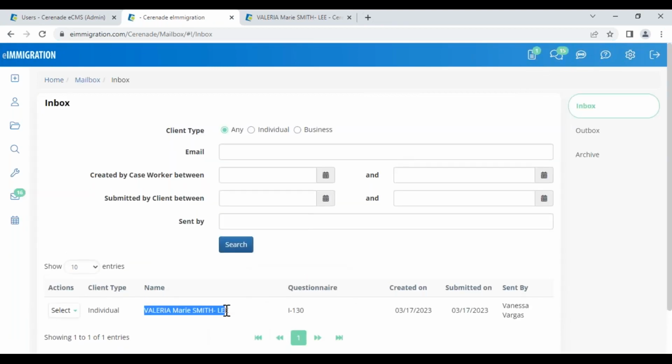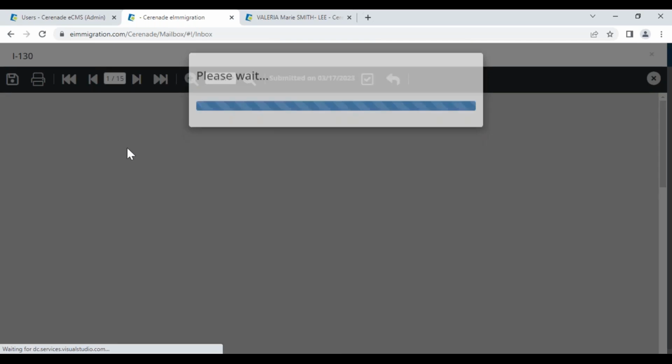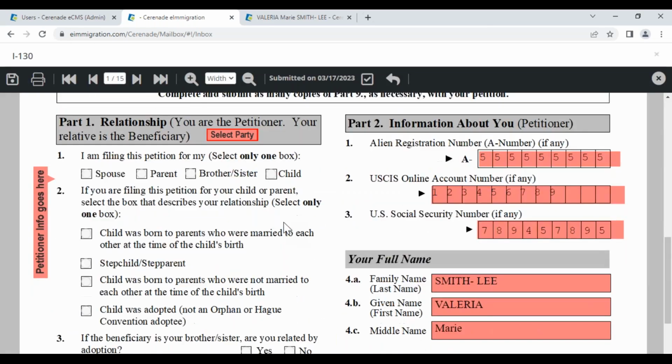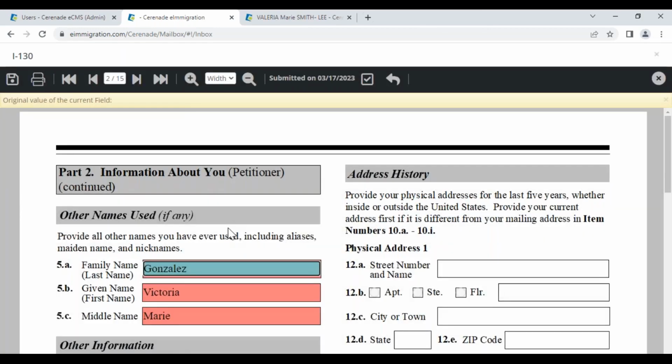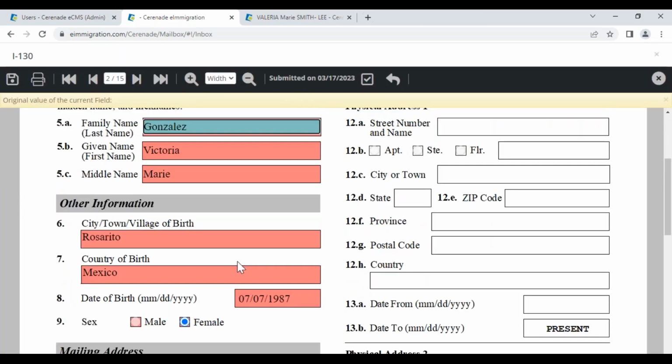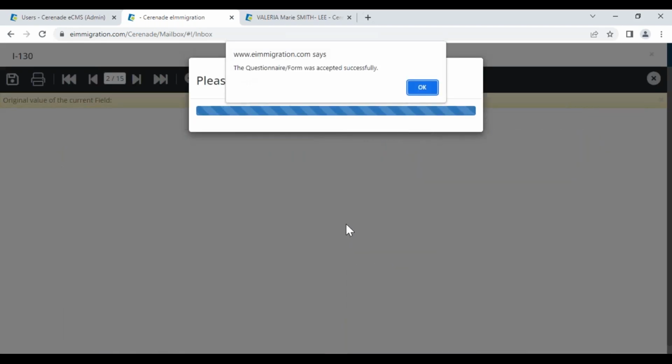Here again, we see the name of the client, the form, and who sent the form. We're going to open it. It's going to highlight in pink the areas or changes that they have been modified. In this case, well, I sent an old form, so that's why you guys see a lot of changes. And I will click accept if I want to overwrite this particular form.